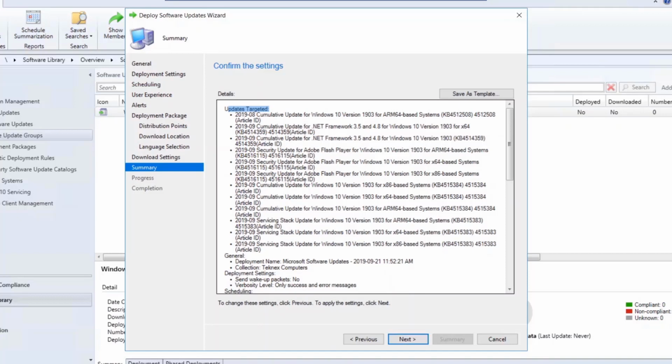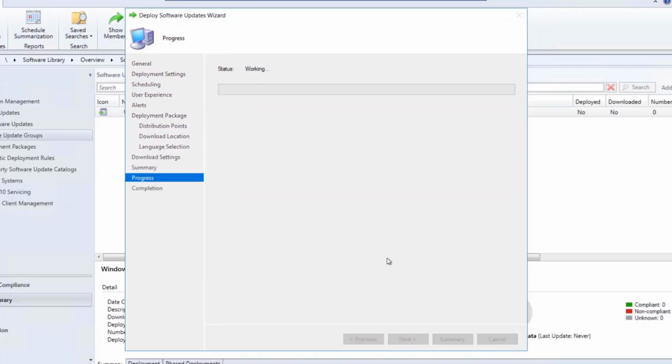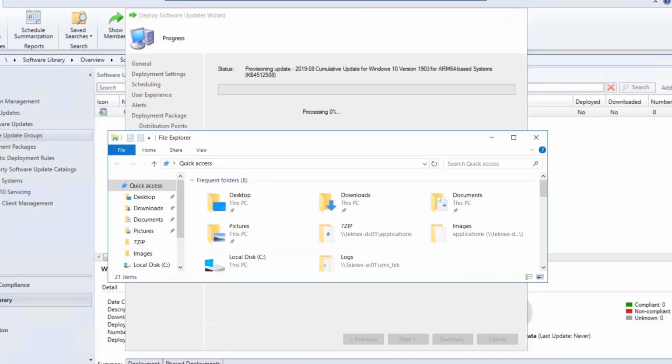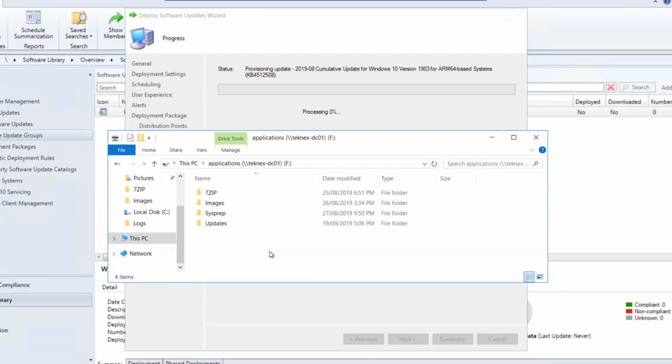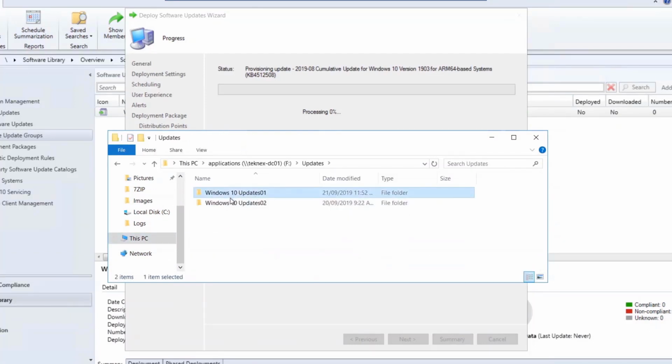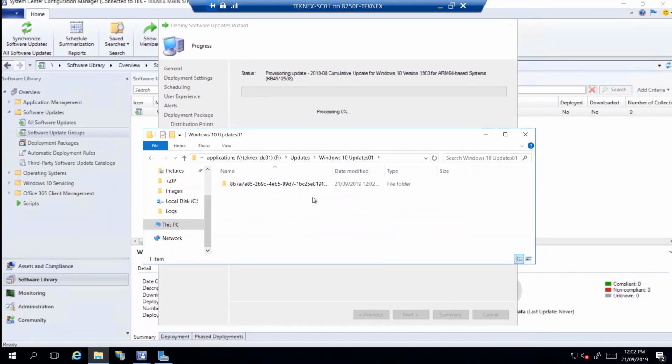On the next page we will see the progress, and we will see that SCCM will download all the updates, and it will put them in the target location which we have selected in the deployment package part. So let's click on next, and we will see that it will try to download all the updates. If you want to see what happens, we will go to that path where we have selected. So I will go to that network location in applications and in updates, in Windows 10 updates 01, this is the path that we have selected. We can see that there's already one folder, so SCCM is trying to download all these updates.